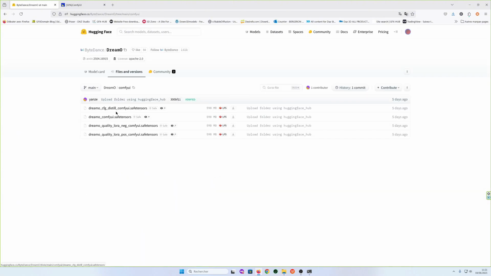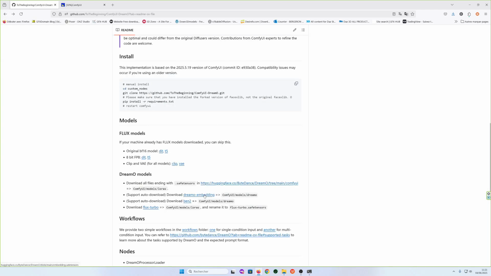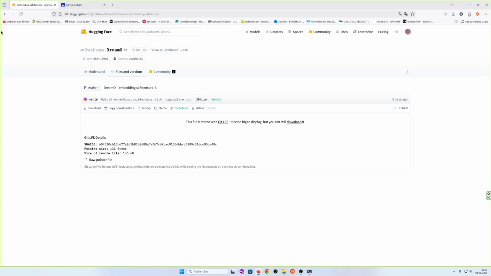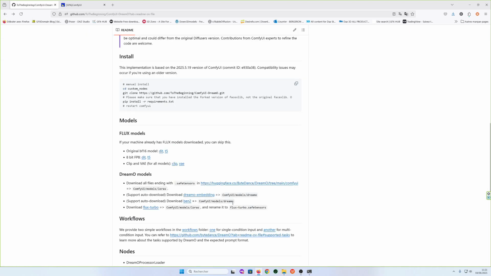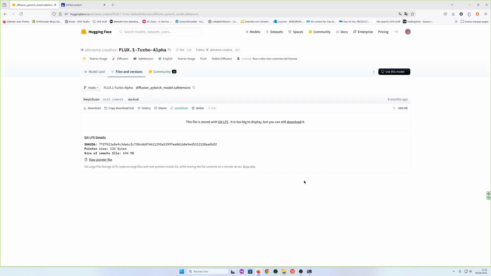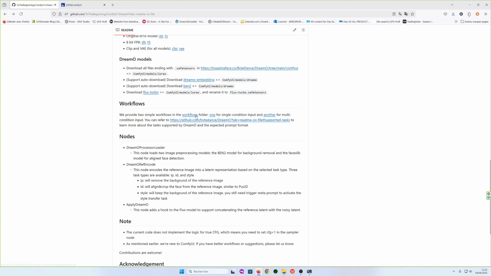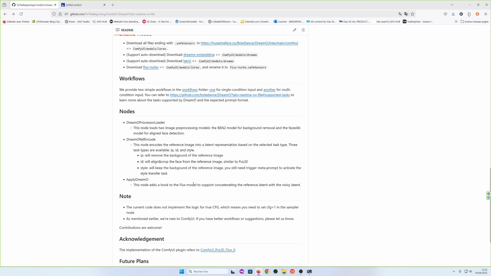The most important part is to download 4 LoRAs and place them in your LoRA folder. If you don't have a LoRA folder, you'll need to create one. You'll also need the Flux Turbo model and its associated LoRAs. The extension comes with two main workflows, which you'll find in the custom nodes directory. There's a simple workflow which I've opened here.